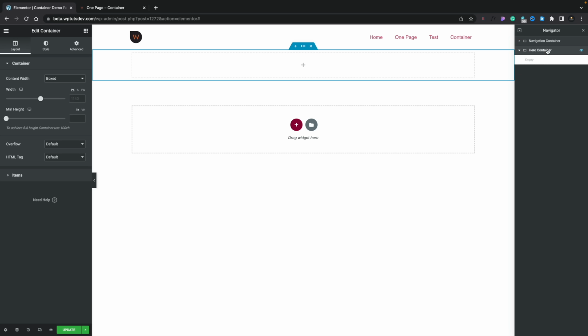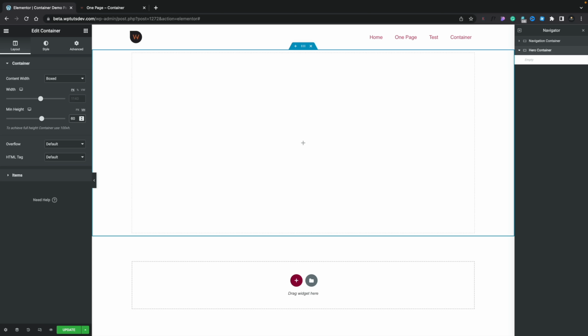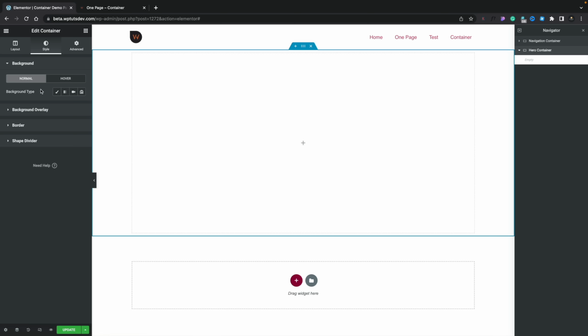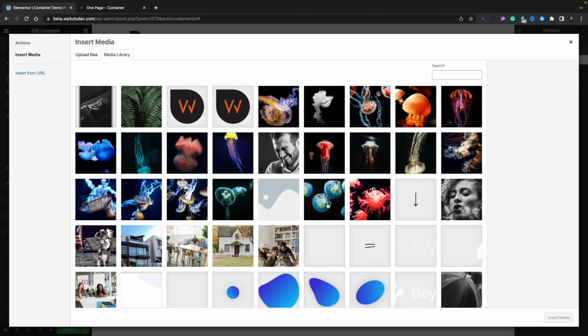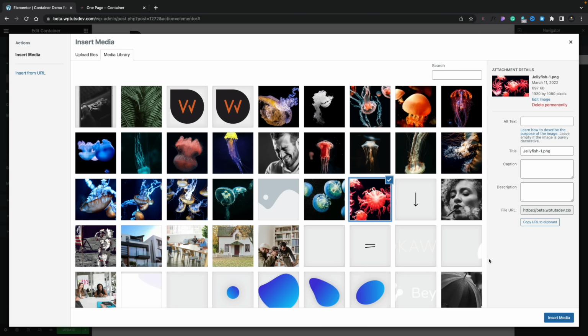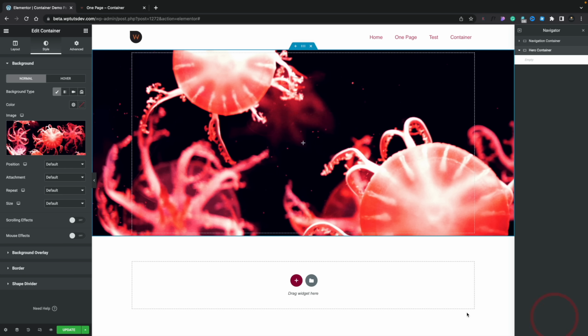You can see there's nothing inside there, and we have all the normal options. So first of all, let's go ahead and set the minimum height for this. So we're going to use the viewport height, and we're going to set this to 60% of the viewport height. We're also going to come into the style option, and inside there, we're going to set our background, choose a classic background, choose an image, and go and find the image we want to work with. For this example, let's use this nice red jellyfish image. We'll insert that in. And you see now we've inserted our image.